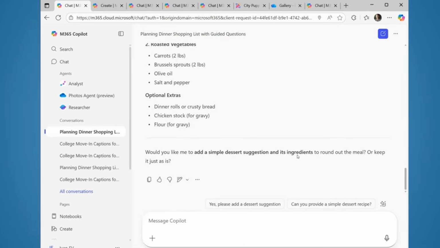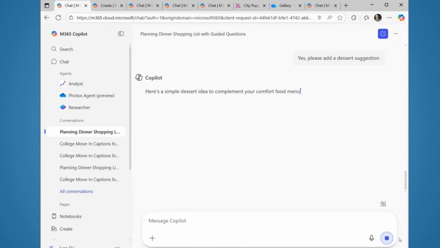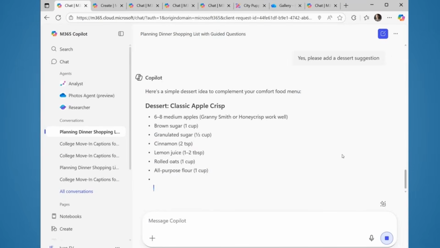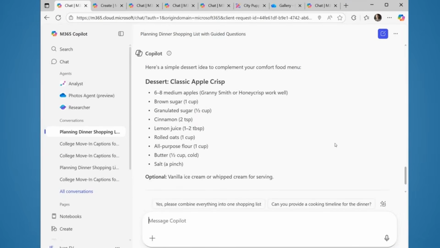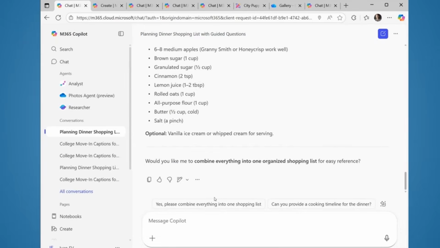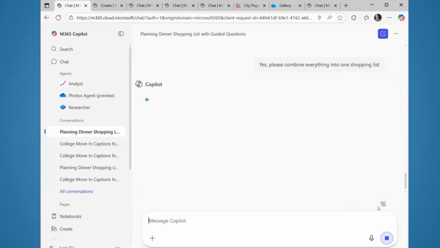things that I actually quite frankly hadn't really thought about, like, should I add a dessert? And so it'll give me some suggestions that will go well with this menu. And awesome. It's asking me, do I want to combine everything to a shopping list? Yes, please.